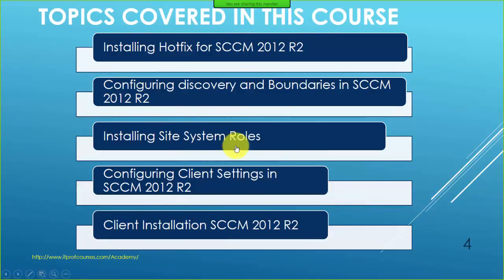So installing site system roles, we're going to be talking about and checking site system roles, and configuring client settings, which is very important before we deploy the small software which helps Windows 7, Windows 8, Windows client machines communicate to the SCCM server. So that small client software has to be there. If that client software is not there, that machine is not available as per SCCM, right? So we have to deploy the SCCM client software to all the network machines that you want to manage.